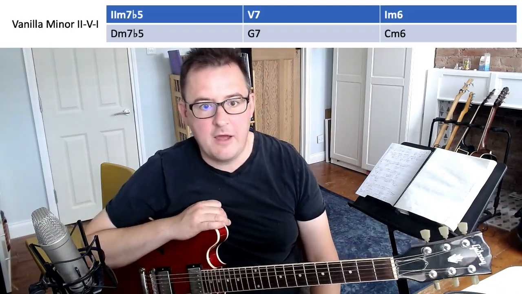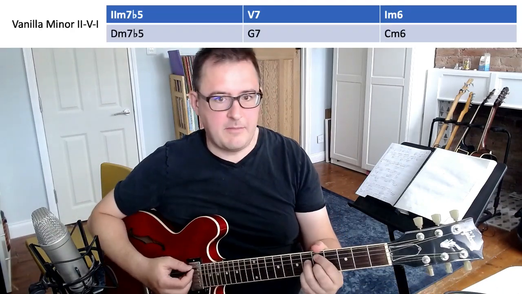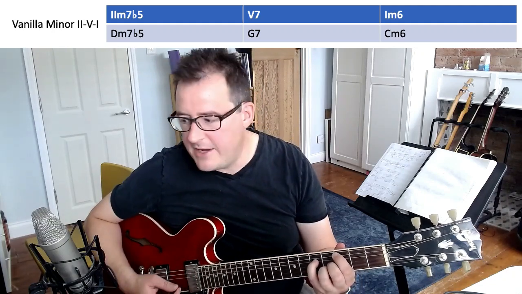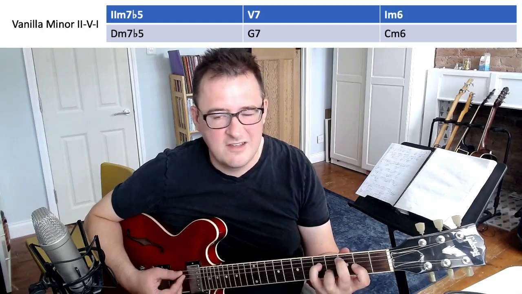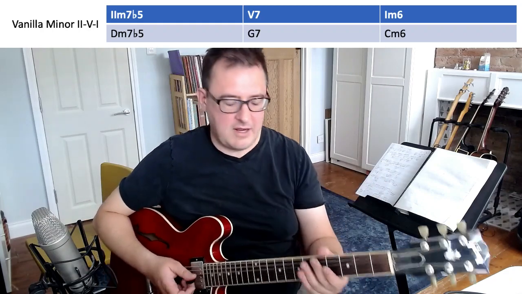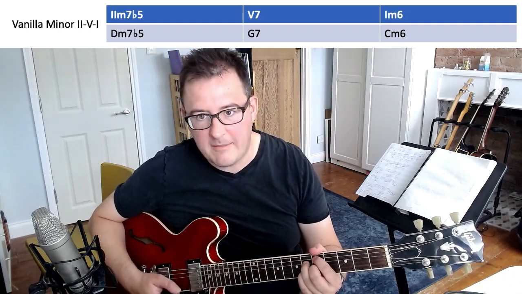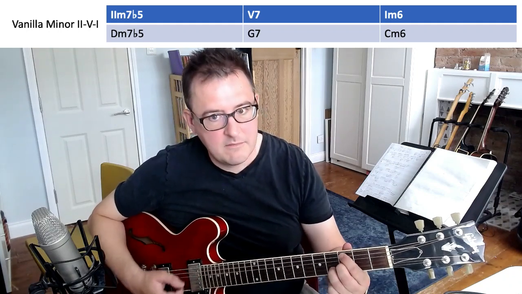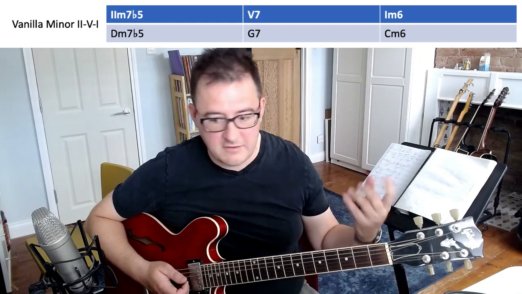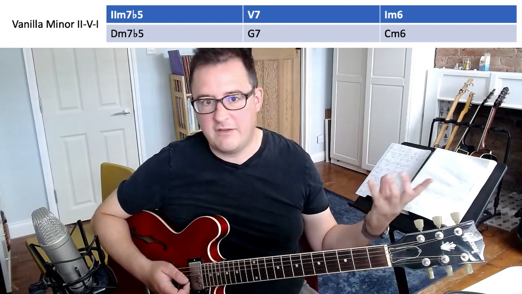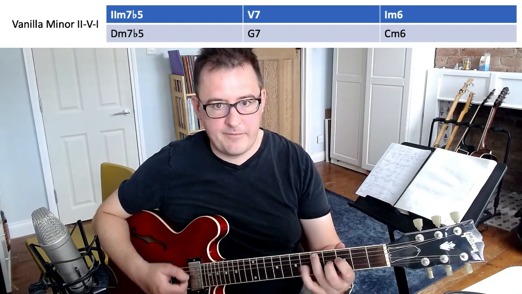So we have a vanilla minor 2-5-1, but it has a D minor 7 flat 5 in it, a G7, and either a C minor major 7th or a C minor 6th. C minor 6th is the more traditional sound here. Don't play a C minor 7th because that weakens the tonality. It makes it sound less like minor. Unless you're going on to the F7 chord, right? It's part of a larger cycle, like in, for instance, blues for Alice. That's okay.